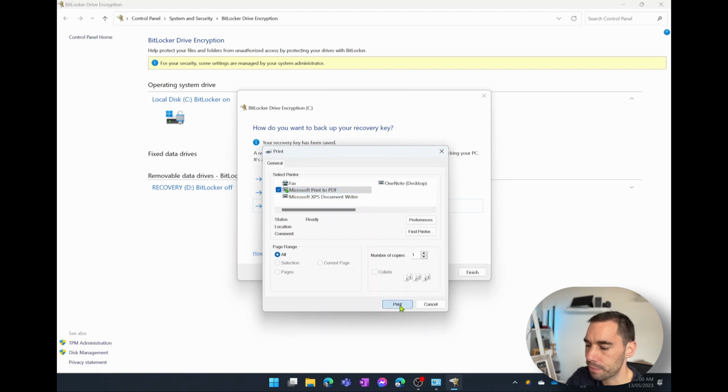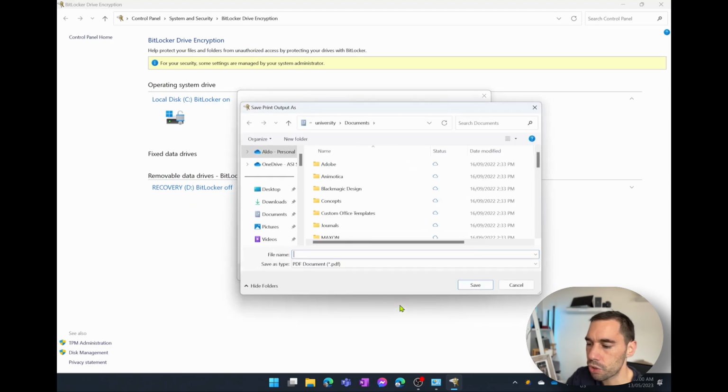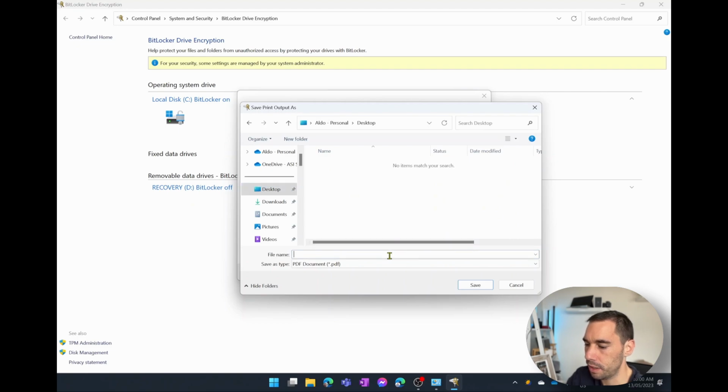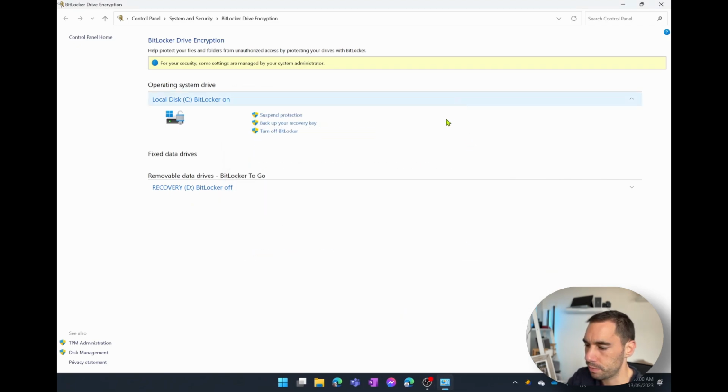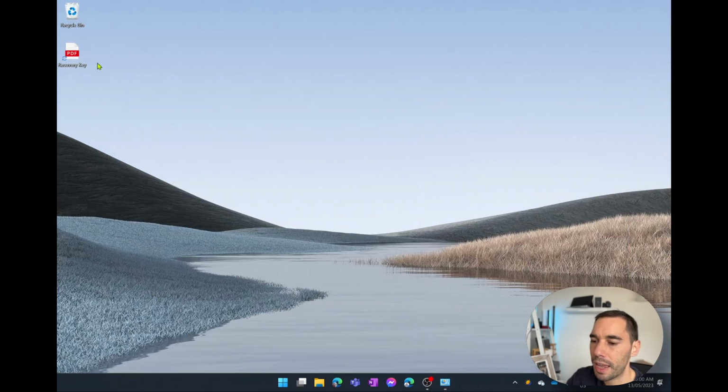Go Print, choose where you want to save it. I'll just save it on the desktop for now. I'll call it recovery key. Hit Save, and then simply go Finish. And then I go to my desktop, and I now have my recovery key saved as a PDF. So there you have it. It is that easy. There's 3 different ways there to restore your BitLocker key in Windows 10 and Windows 11.